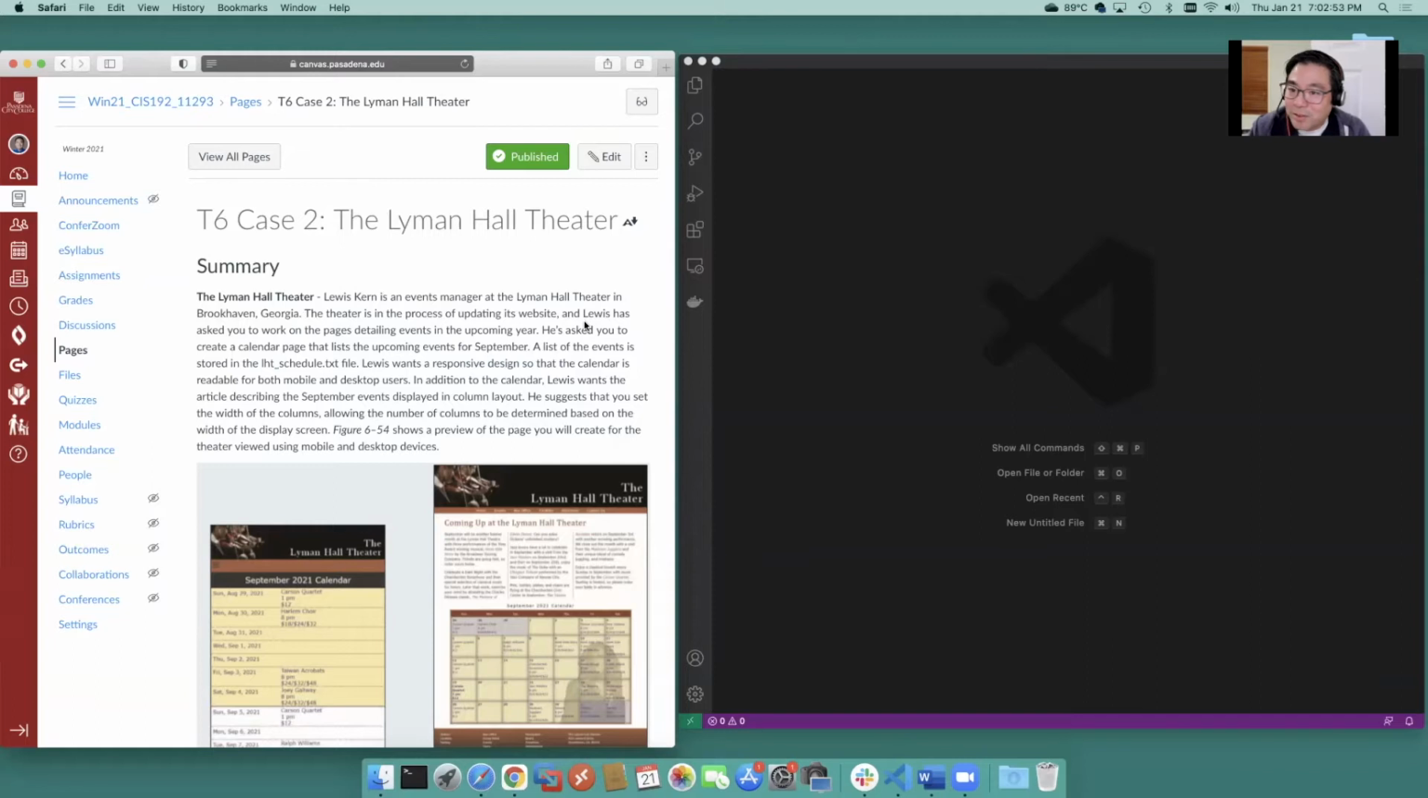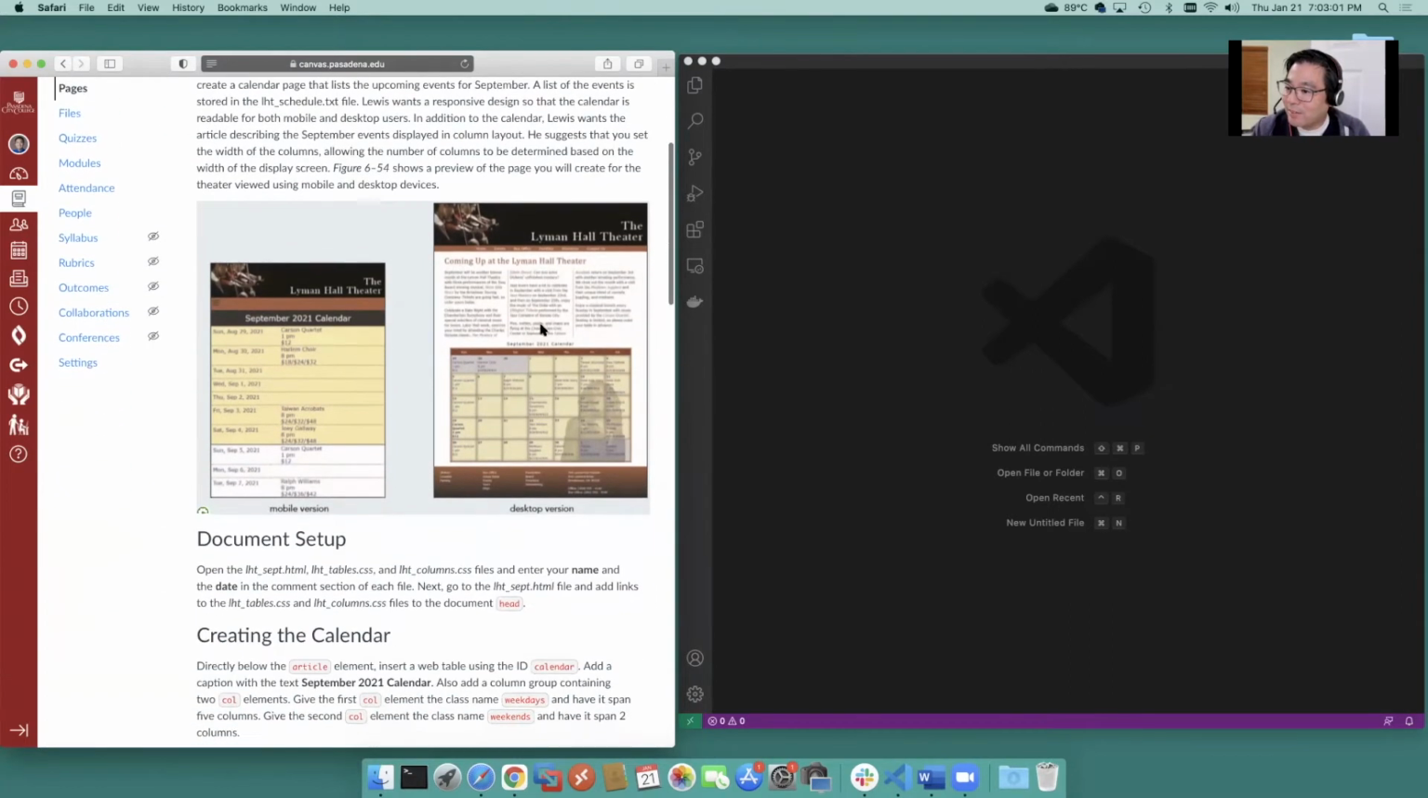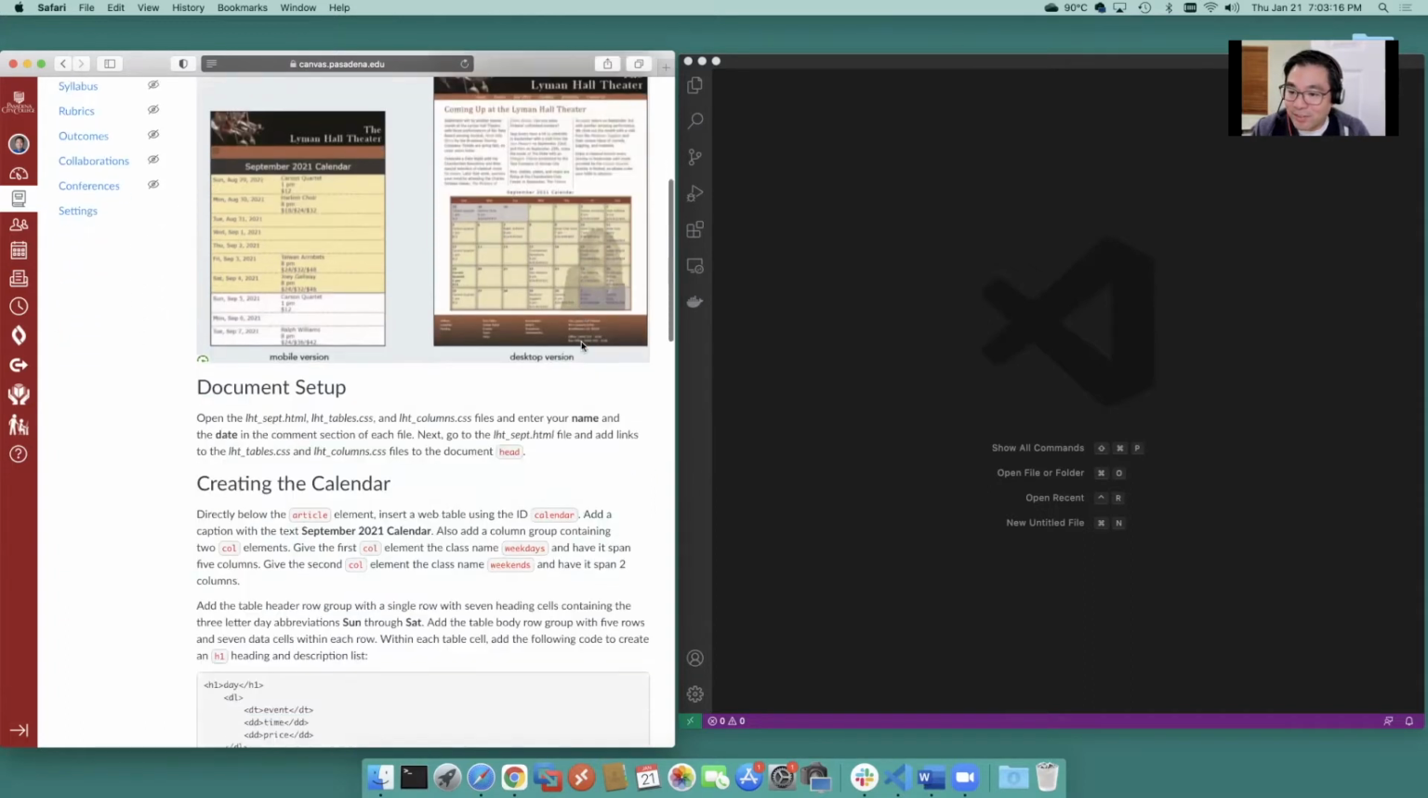Hey folks, welcome to T6 Case 2. This is Lyman Hall Theater, and we're going to be building out a calendar here using web tables and working with CSS, and we're going to do some media queries to set up a mobile version and a desktop version of this site here.